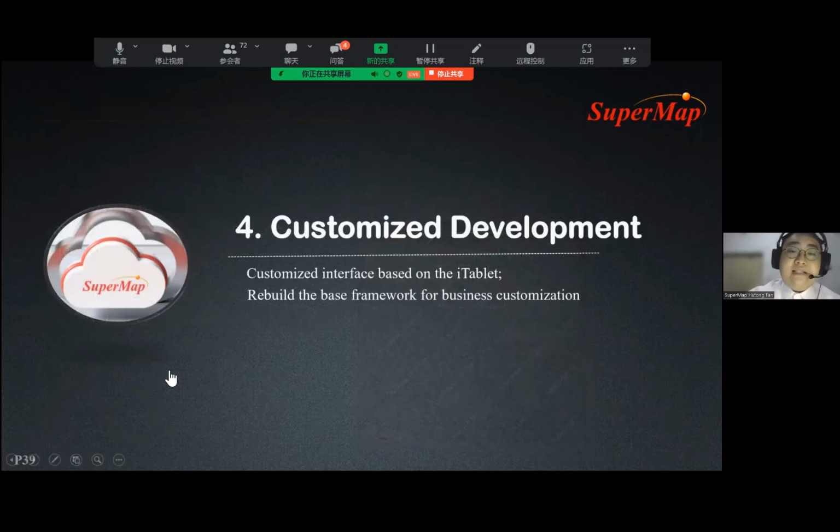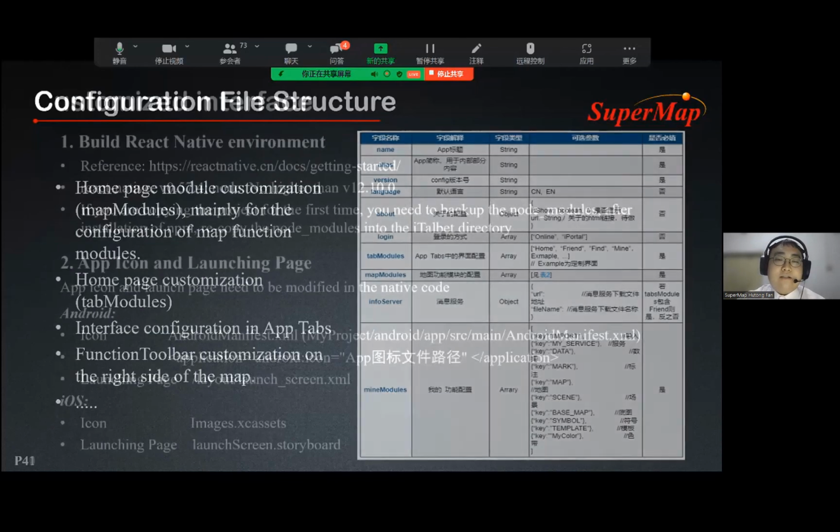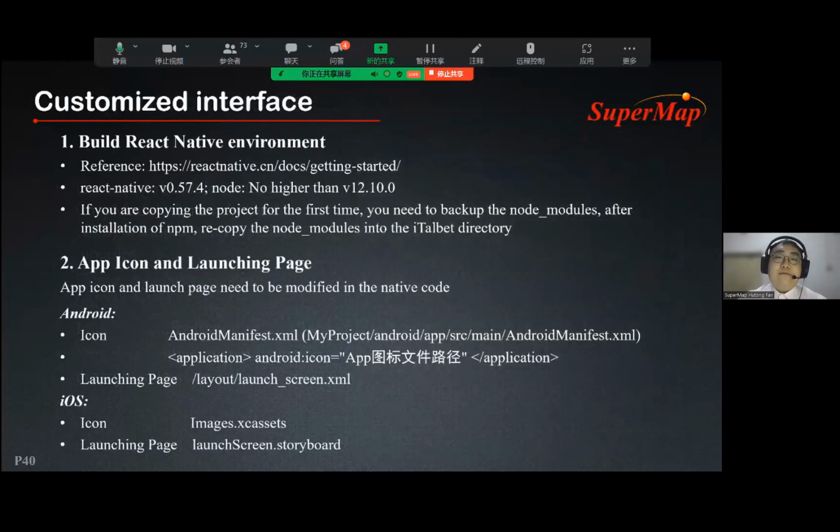And in the end, it's about customized development. We support a customized interface based on that tablet, and we can rebuild a base framework for business customization. I see the time is really near, so I will give a really brief introduction here. Of course, our PowerPoint will be shared with you as a PDF, and you can check these files later by yourself.